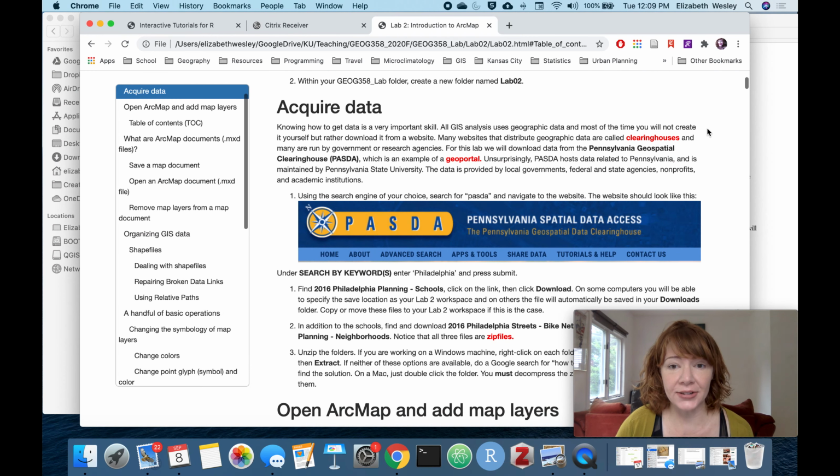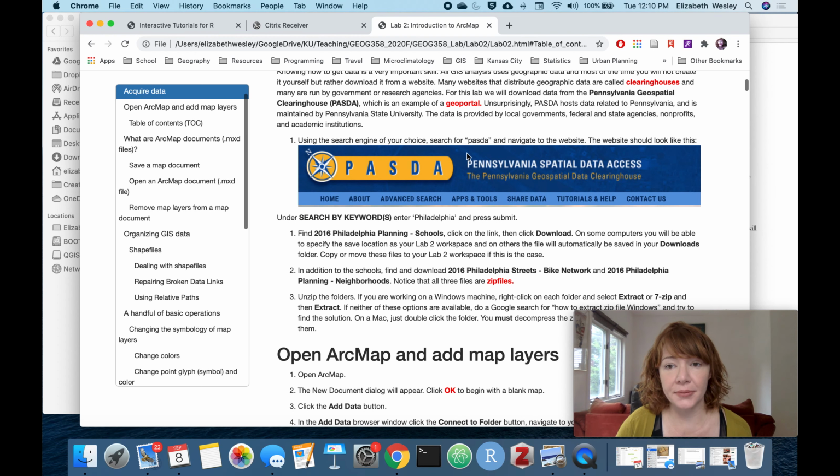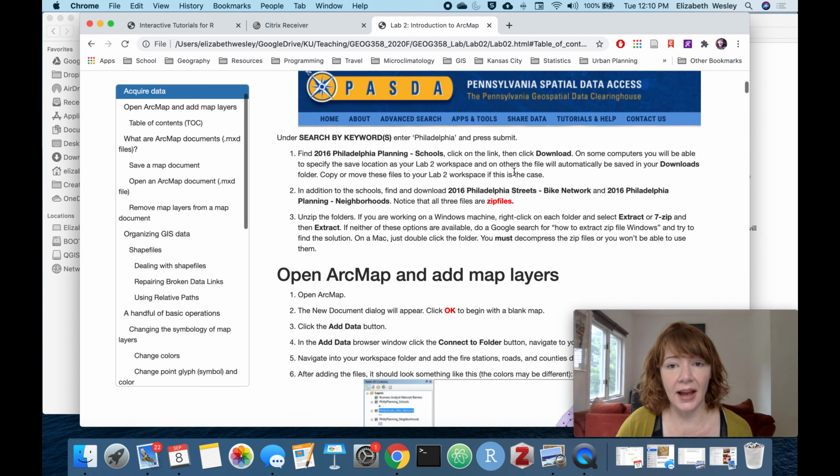So we are going to acquire data from the state of Pennsylvania, their geospatial access portal. This is a pretty common online format for accessing data. A lot of local, state, and national government agencies have websites like this where you can search for and then download geospatial data. So you want to do a Google search for this PASDA site. This should be the first one that comes up. It looks like this. And then these instructions guide you through downloading 3 data files.